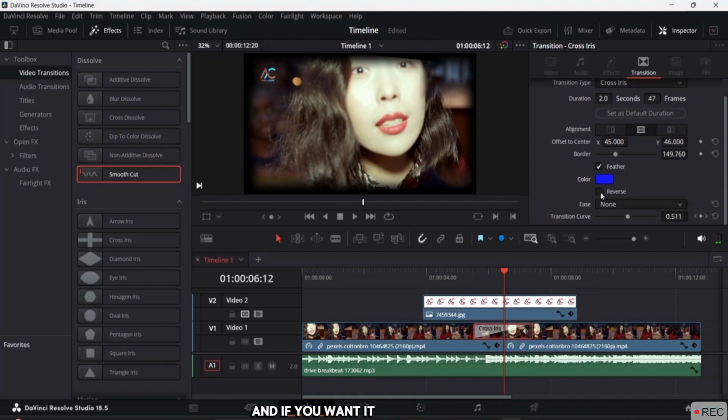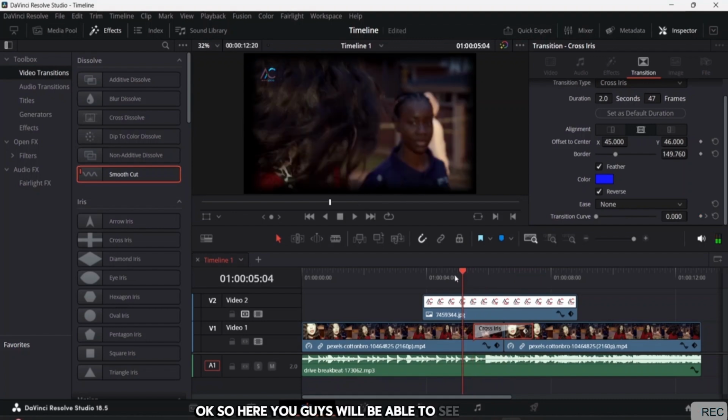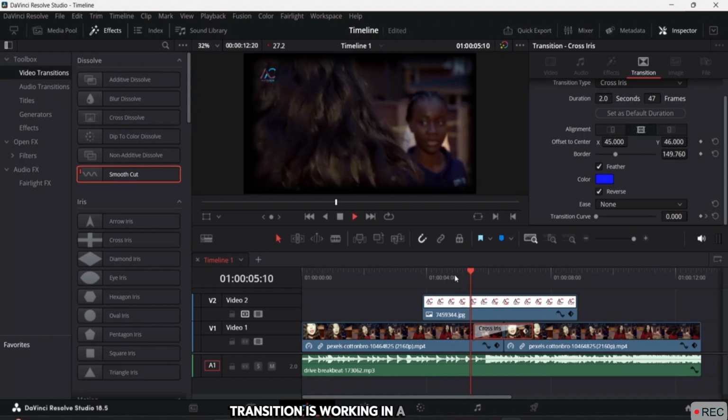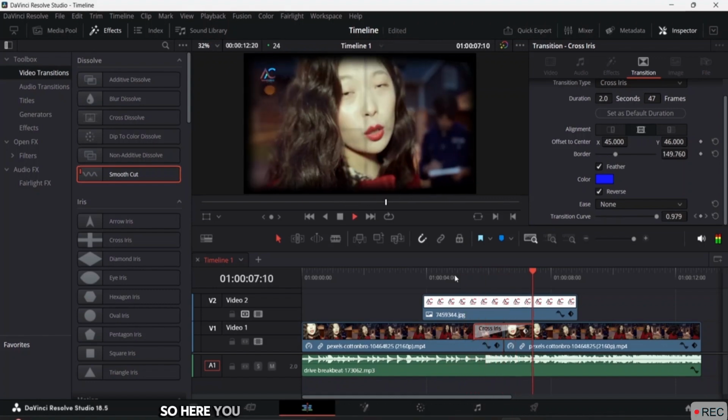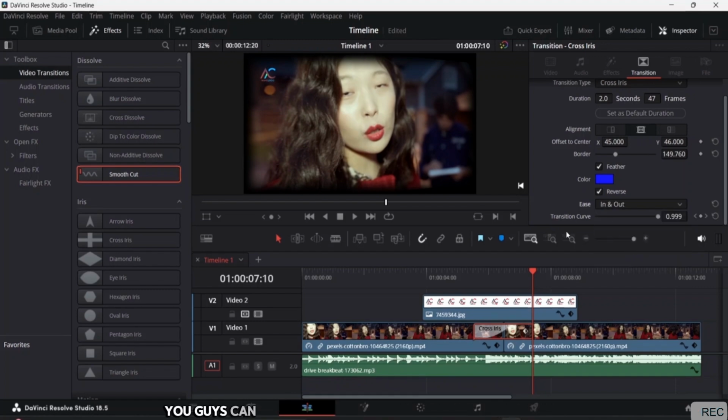And if you want it to be reversed, you will be able to see that your transition is working in reverse. So here you can see now this thing is reversed. It also depends on how you want your transition to appear on your page. If you want to ease this thing in and out, you can also do that.